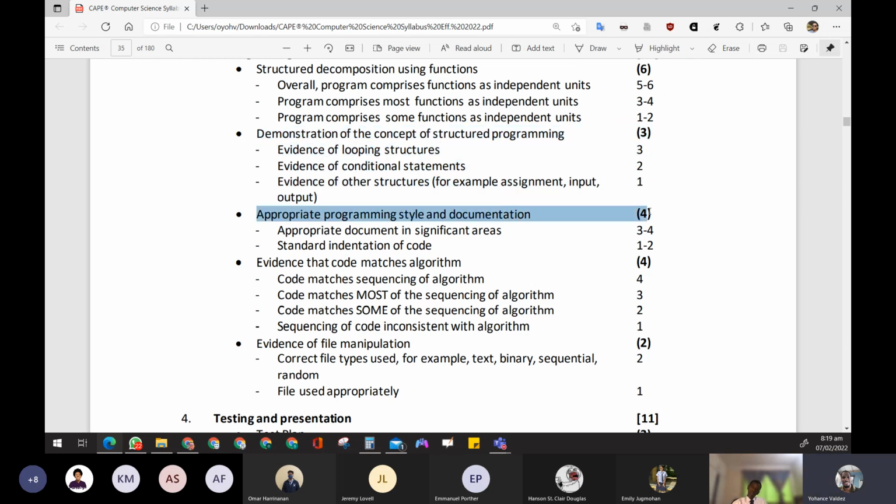This one here is huge. Programming style and documentation. I just want to see my indentation and my white spaces. I am very hungry for indentation and white spaces, right? Now you know me. I don't like to see something poorly indented. I don't like to see code jammed up together. So once you have your documentation, once your code looks neat, you get your 4 marks.